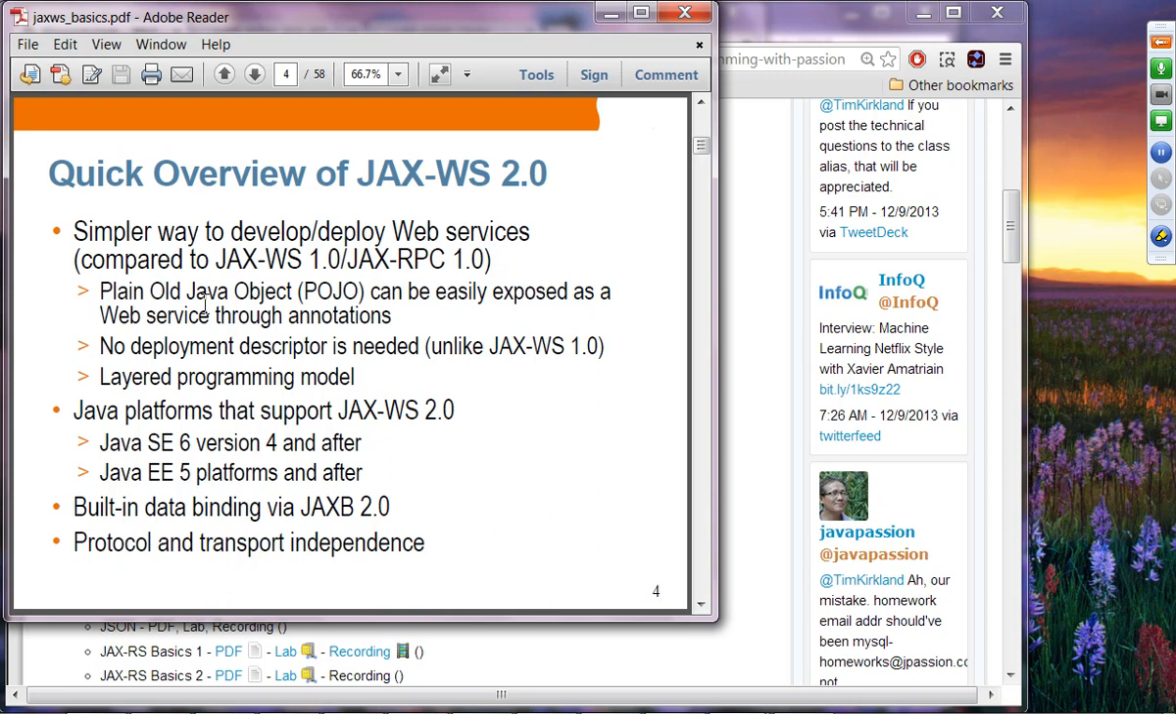So in JAX Web Services 2.0, basically you create a POJO, and then all you have to do is to use annotation to expose it as a web service. So yesterday we were able to just create a POJO, and then all we have to do is to use the @WebService annotation at the class level, and that was the only thing you have to do to expose it as a web service. There is no deployment descriptor needed, as you have guessed, unlike JAX Web Services 1.0, because annotation handles everything for you. And it also provides a layered programming model, and we're going to talk about what that means in the following slide.